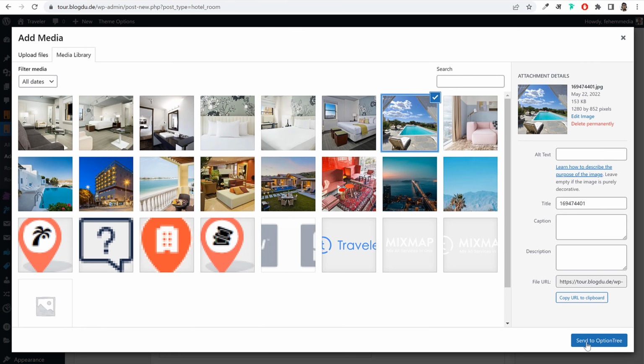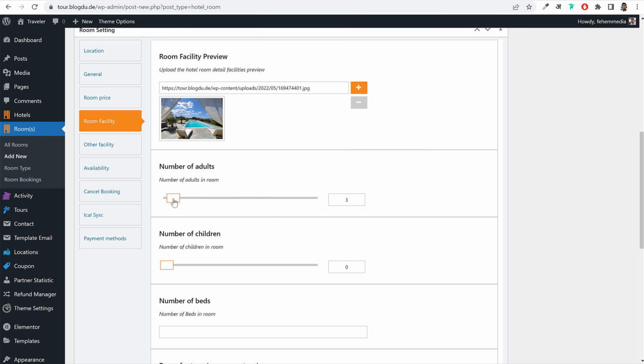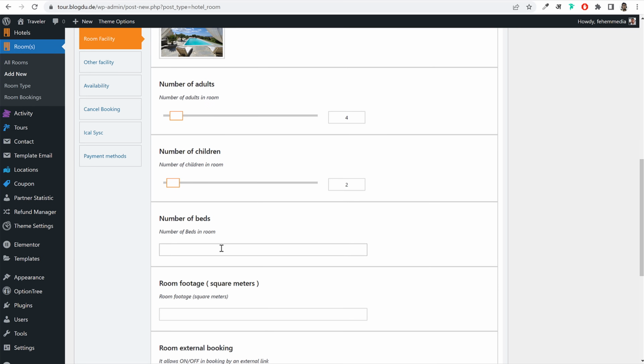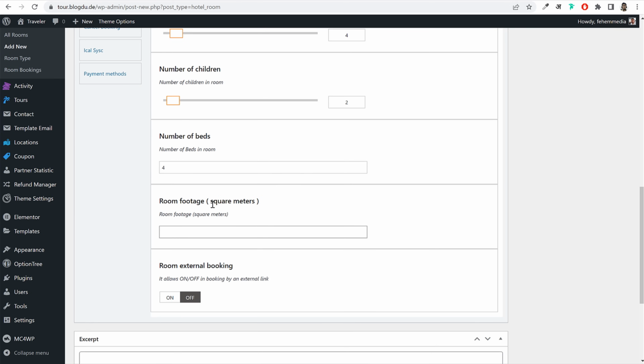If you have any one of those things, you can upload that thing. Then after that, how many adults are allowed in one room? So maybe we are selecting 4 adults. So we'll select 4. And maybe 1 or 2 children. So 2 children, how many beds do you have? Maybe we have 4 beds, and room footage in square meters, so maybe 100 meters.